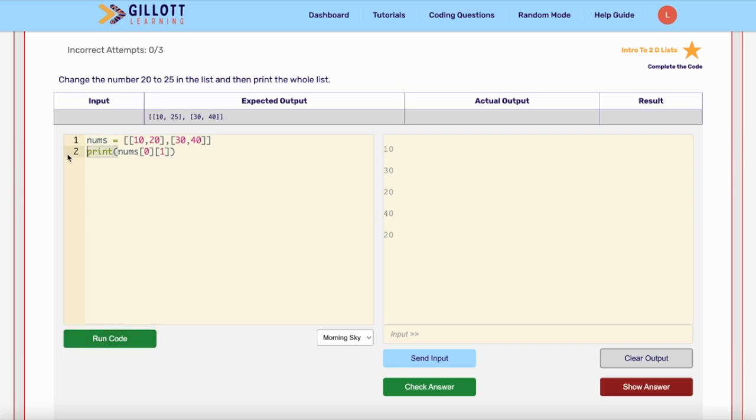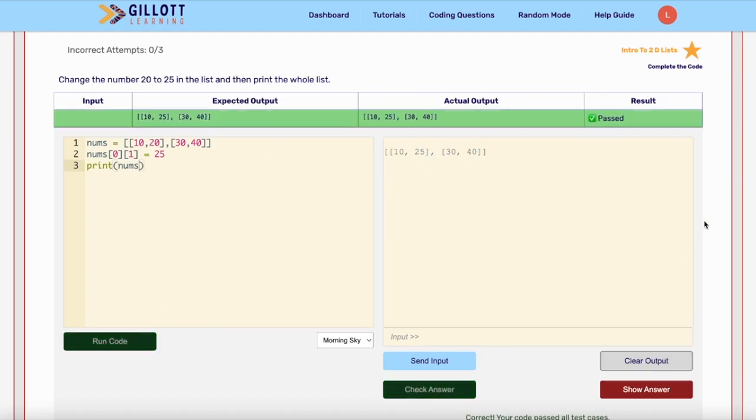But instead of printing it, I want to change it. So I want that to be equal to 25. Now it doesn't matter what it was previously. I'm just saying from now on, it is now equal to 25. And then we can print out our nums. Let's check that this works. Yep, we've got 10, 25, 30, 40. So the rest have stayed as they are. 25 is changed, and we are correct.